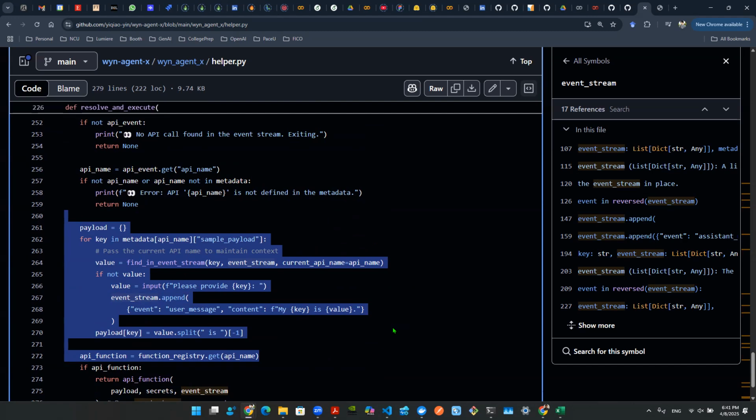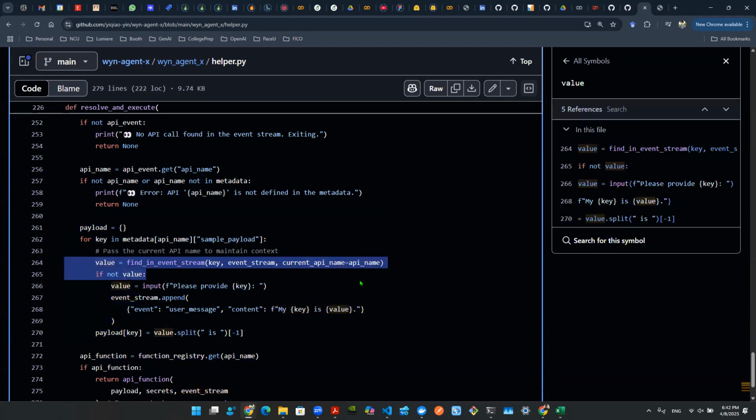Like, for example, if you don't have an API key in the event stream, obviously you want to ask the user, right? Otherwise, how do you execute that API call? Things like sending a message. Sending a message means you need to give me a message. If the user doesn't even tell you what the message is, obviously you don't know how to make the API call, right? And then the find-things-in-the-event-stream function obviously consumes the metadata.